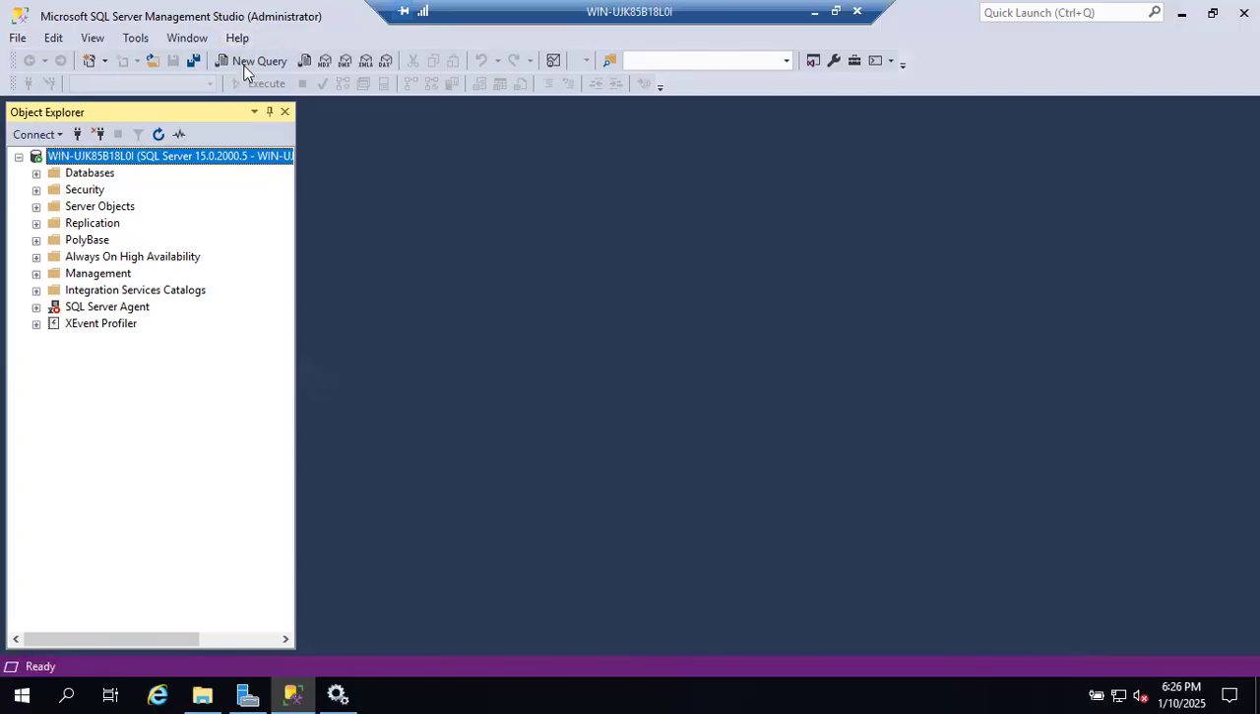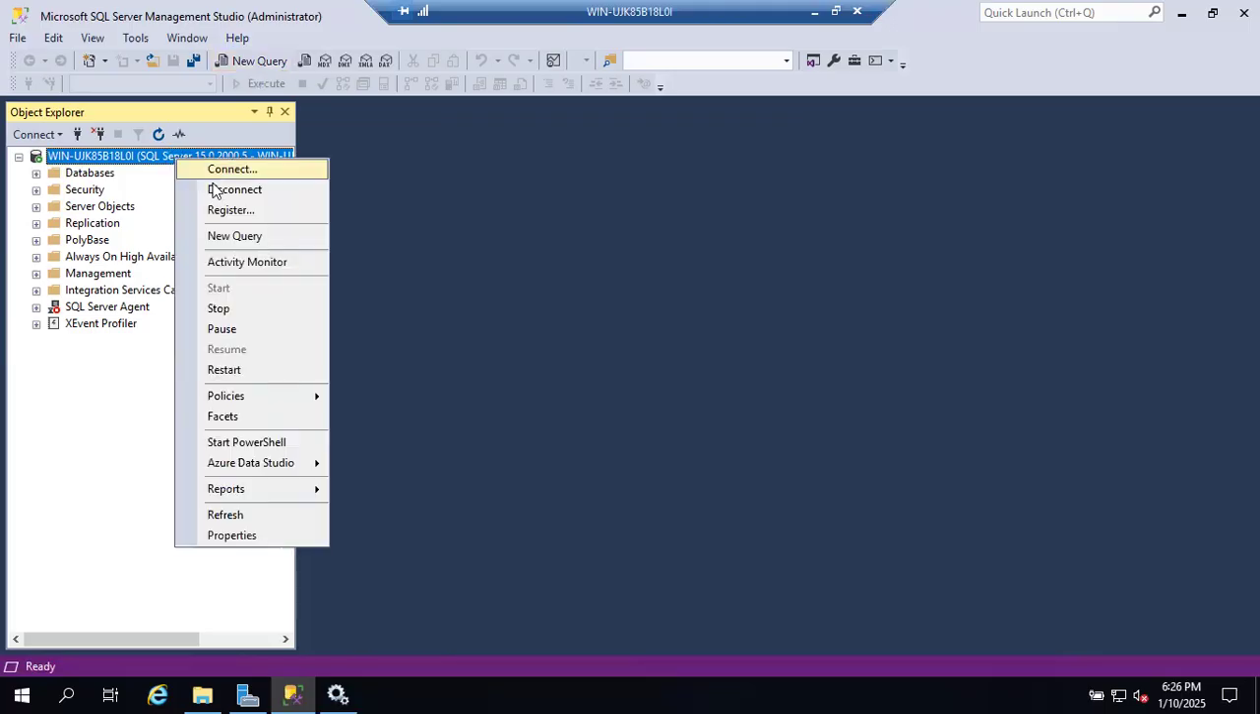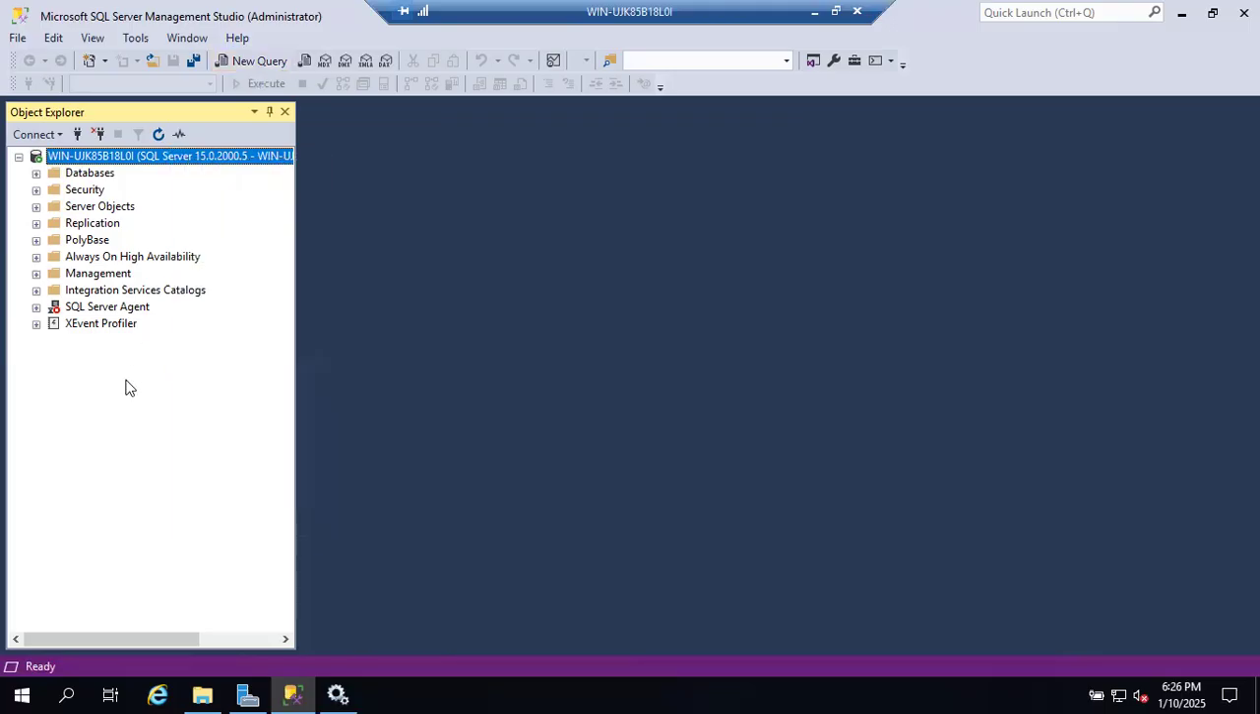If you want to run a new query, you can do it just by clicking on this, or there is a shortcut to open a new query. If you keep your cursor here, you can see the shortcut. Using Control plus N also, you can open a new query. Or right click and choose new query. These are all the different ways to open a new query. Let's run a simple query today, a very simple query.